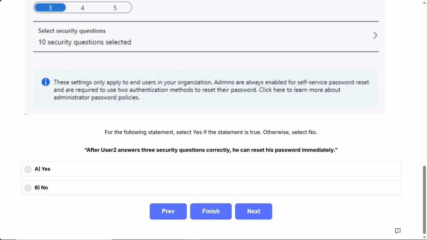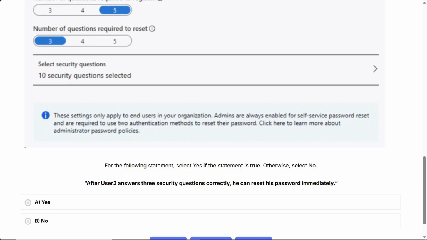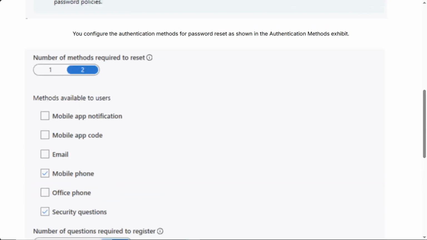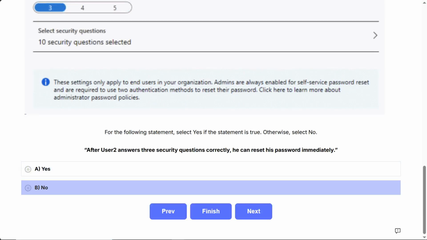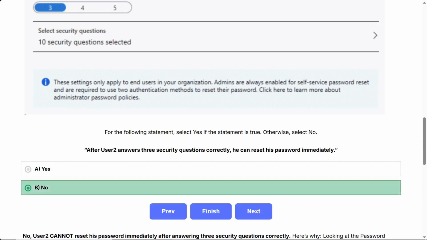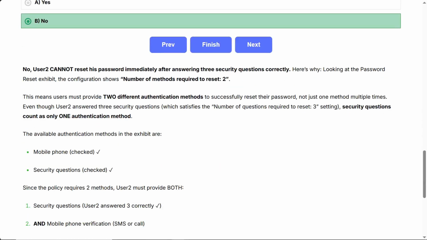This question tests your understanding of Microsoft Entra Self-Service Password Reset (SSPR) requirements, specifically the number of authentication methods required to complete a password reset. You need to check the SSPR configuration settings shown in the exhibit to determine if security questions alone are sufficient for user 2 to reset their password. The correct answer is no. No, user 2 cannot reset his password immediately after answering 3 security questions correctly.